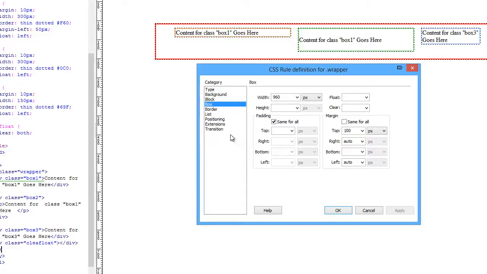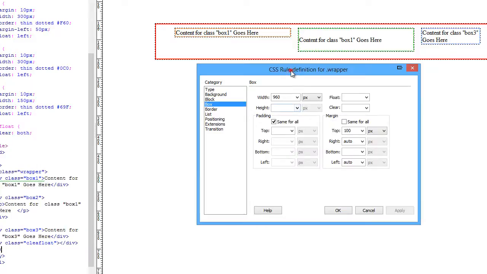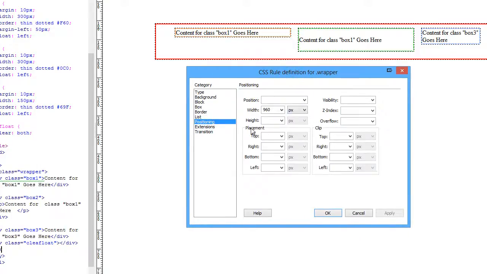In this case, what we want to address is in the, where is it? It's in the positioning section. And here we have an attribute called overflow. And overflow allows us to address how containers react when their contents go beyond the parameters of what attribute we've assigned.